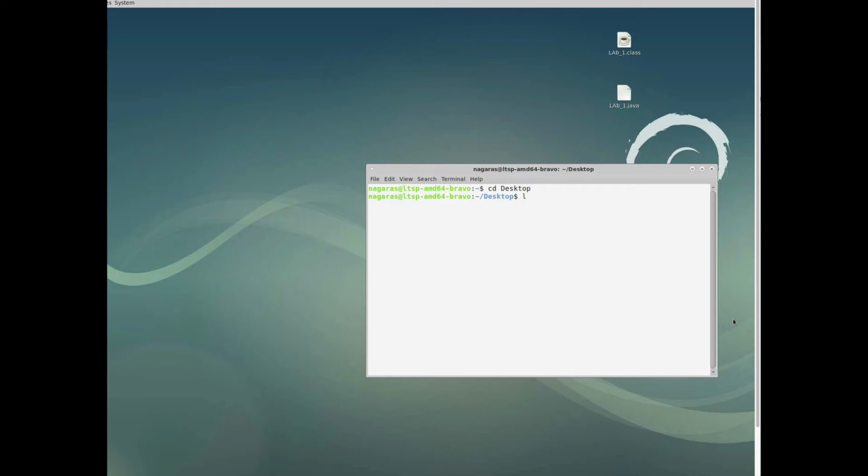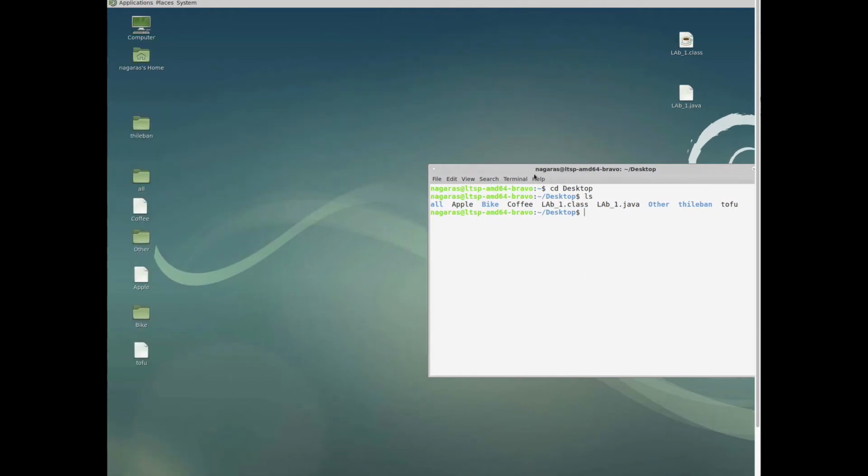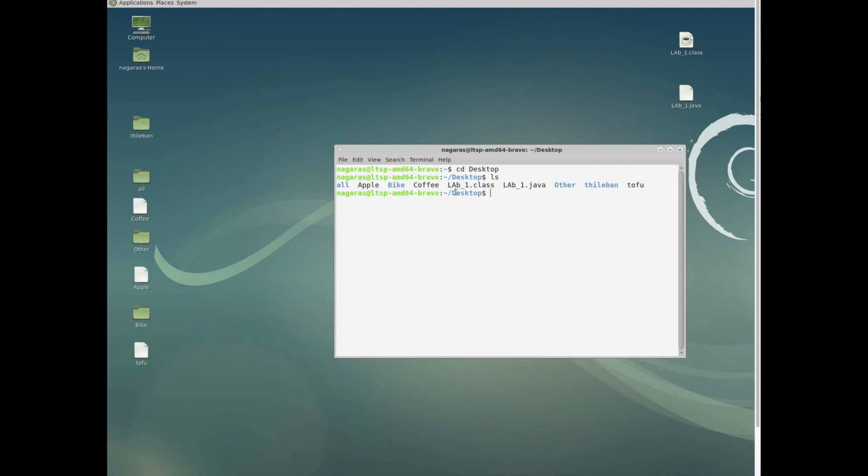The next thing is I'm going to see the directory details, ls. So it's showing all the things that we have in the desktop. You can see coffee, lab1 and lab1 java, all of them are in the desktop. Now here what we are going to do is we are going to save all of these things. And also pwd is basically the directory, and it shows the directory we are in right now. Let's see how we can save all these things in a file.